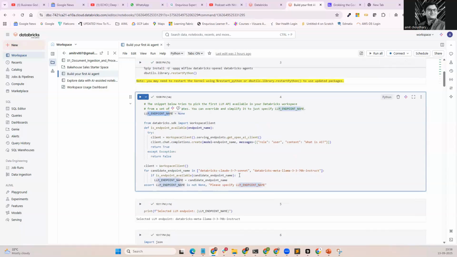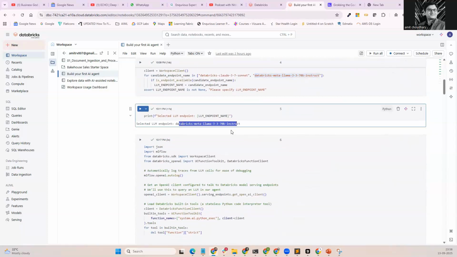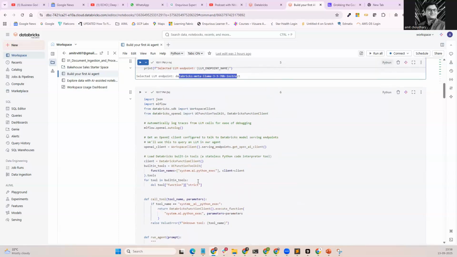Then we pick up the endpoint name here. This endpoint is getting picked up, Meta Llama 3, right? And then we have this bunch of code which is having a bunch of functions. So the idea is to understand what is all this. So I would want Claude to help me dissect this code line by line and help me walk through or trace this code.